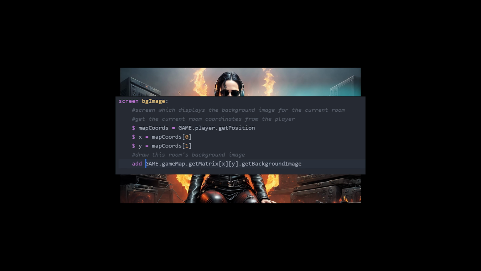which is game.gameMap.getMatrix X and Y. That's the player's position. So this is the room we're in. And then if you remember, we added a getBackgroundImage method or property to our room class only moments ago. So now we're using that to get the image file that we need for this room.